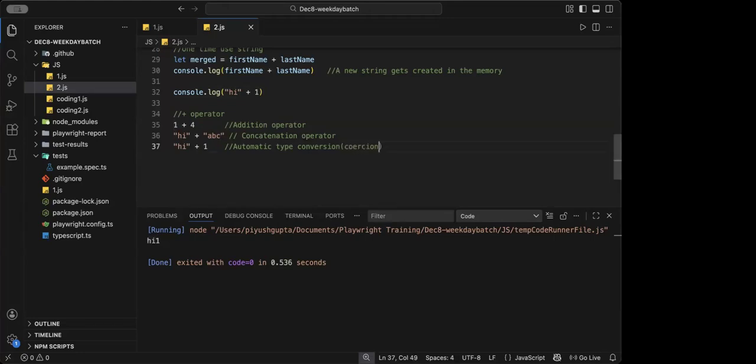I'm pretty sure we are learning good concepts today. We are going a lot deeper now. This process is called coercion. I think we are good now. Any questions? Anything you'd like to ask me?